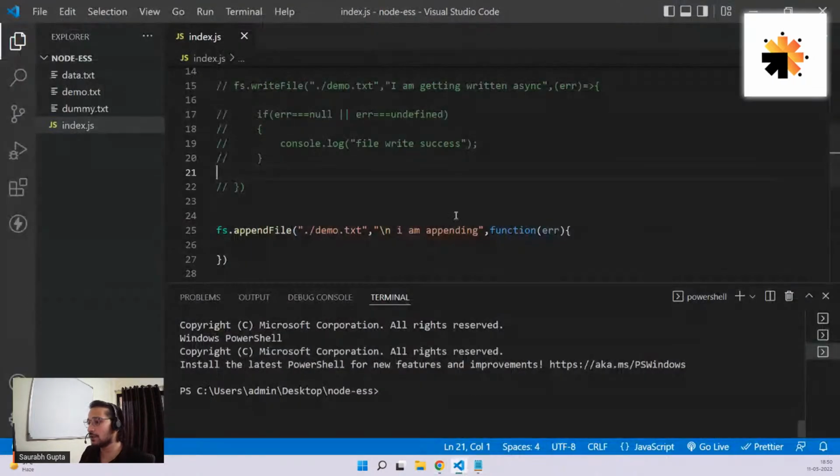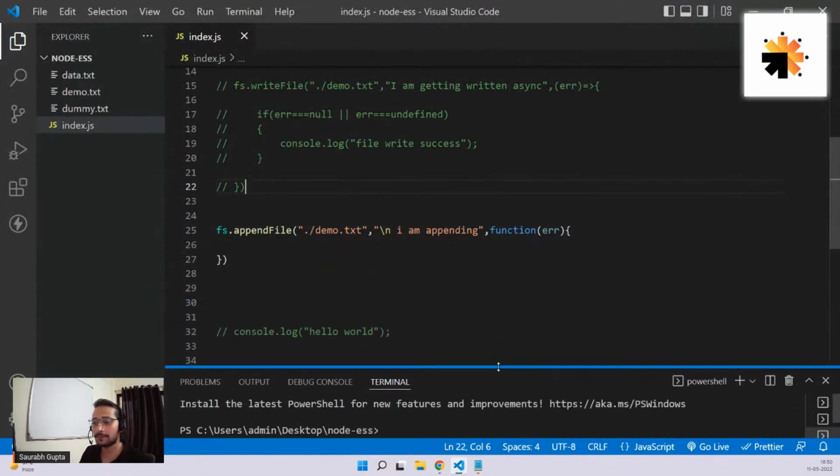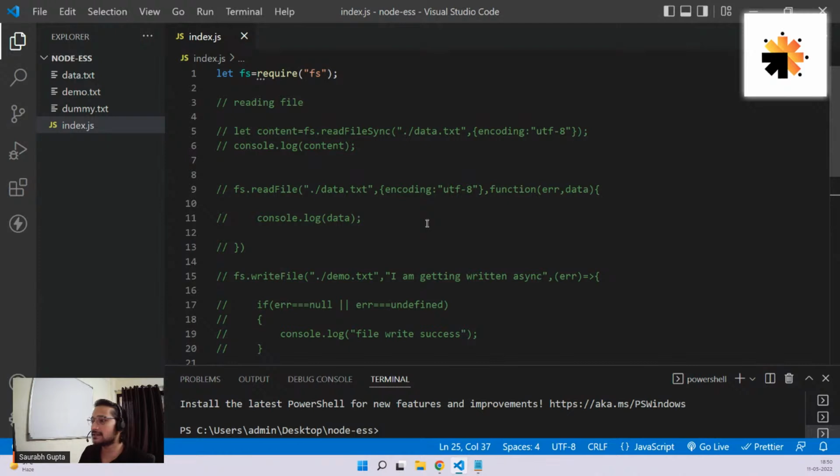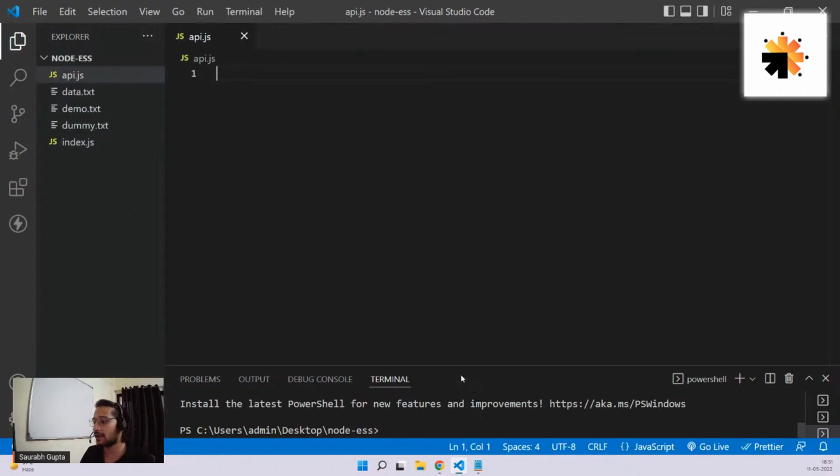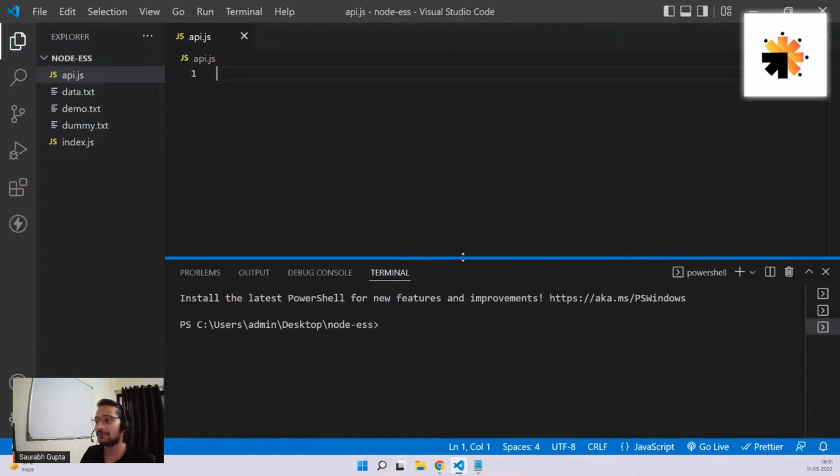Okay, then let's go to our VS Code and let's create a new file. Instead of deleting this file, let's keep it because I'll share it with you. Let's create a new file. So let's call it, what should we call it? We should call it API.js, something like that. Now we'll be running this file from now on.